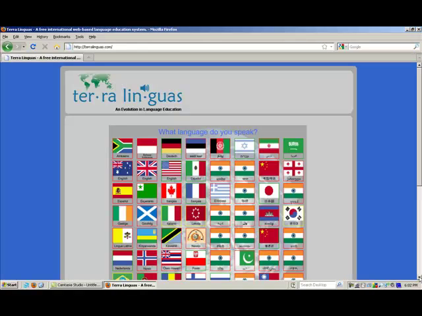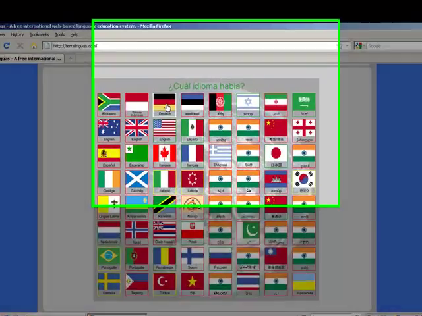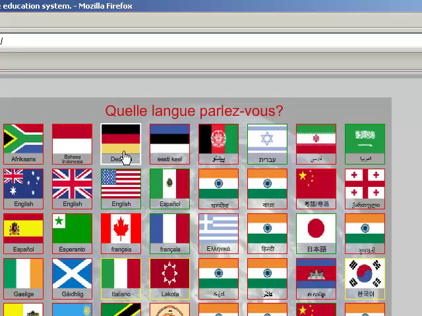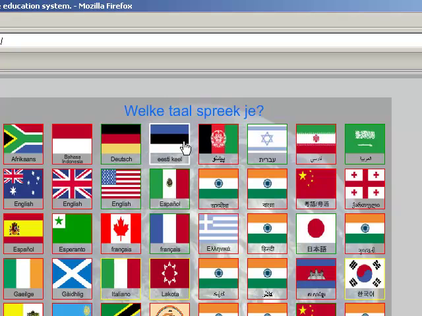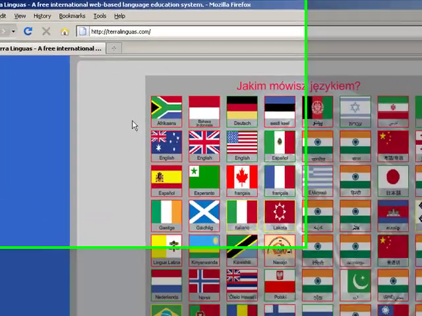The first thing that you notice when you enter TerraLinguist.com is a page full of flags. The flags represent countries and the words represent the language. In this case, this is the German flag, and German to Germans is Deutsch. The right four columns are languages that don't use a Latin alphabet, like Japanese, Chinese, Korean, Hindi, and so forth. And the left four columns use Latin alphabets.